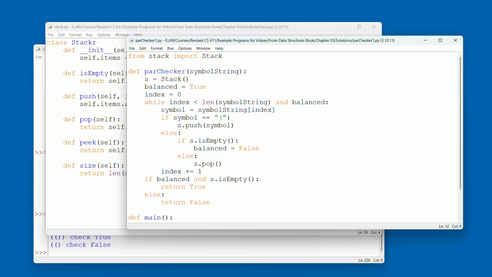Create our stack, balanced equals true, index equals 0. So while index is less than the length of our symbol string and balanced, symbol equals symbol string index, so we pick one up. So if symbol is equal to one of 3 things: either an opening parenthesis, an opening bracket, or an opening curly brace. Okay. So if it's one of those 3, we're going to push it onto the stack.